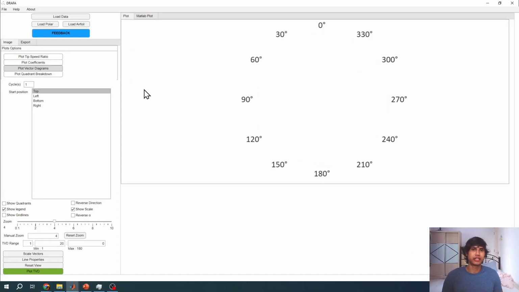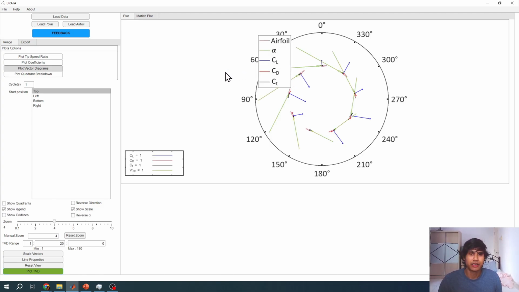A key functionality of this DRAFA software is the ability to plot the vectors of lift, drag, thrust, and the angle of attack all at once of that blade as it rotates about the central axis. What do I mean by this? Let me just quickly plot it out and you can see. Okay, I have enabled the legend and the scale at the same time.